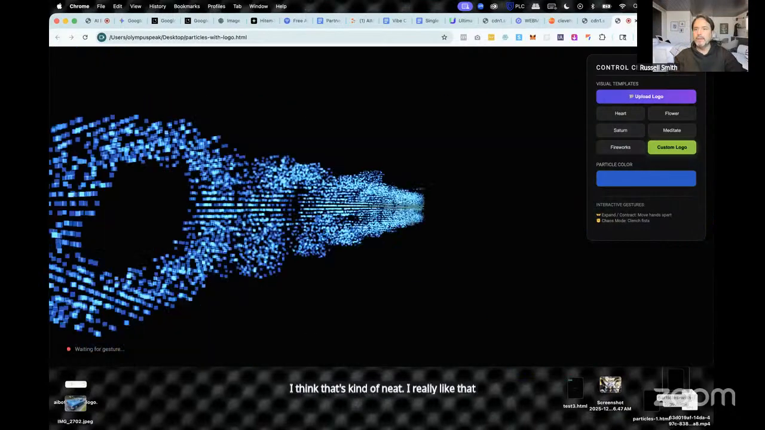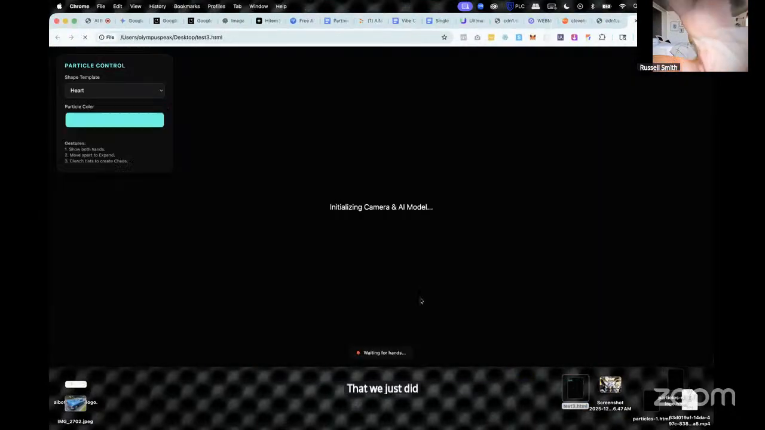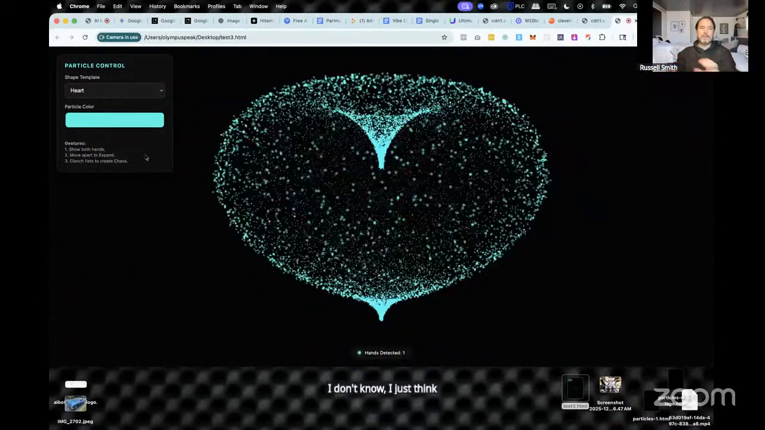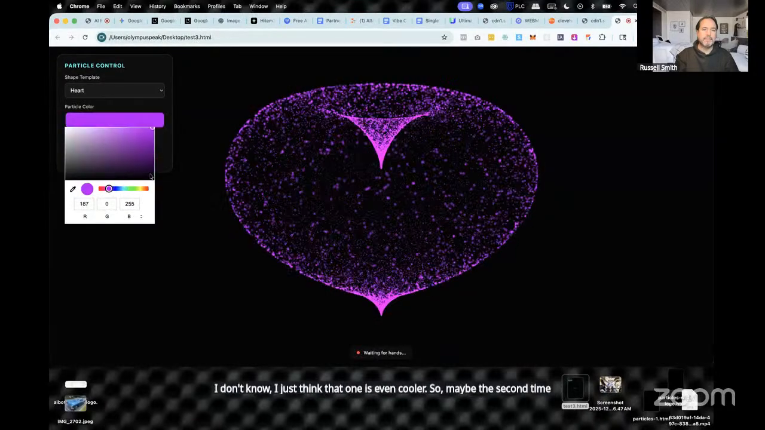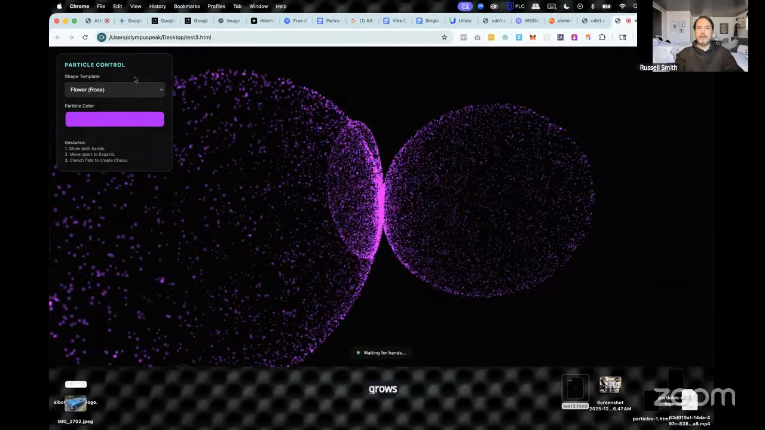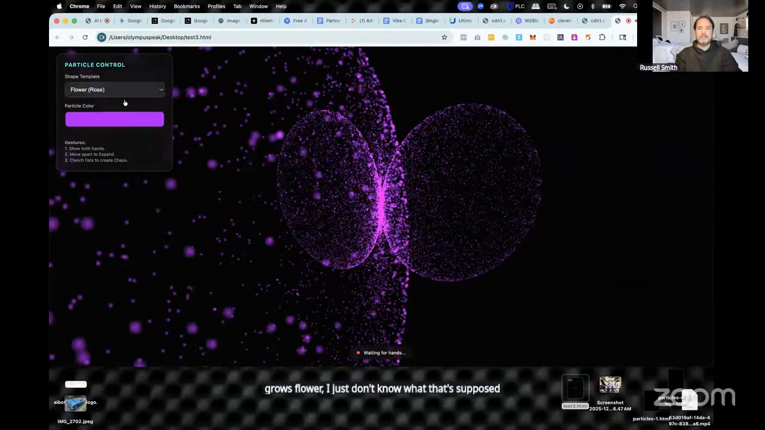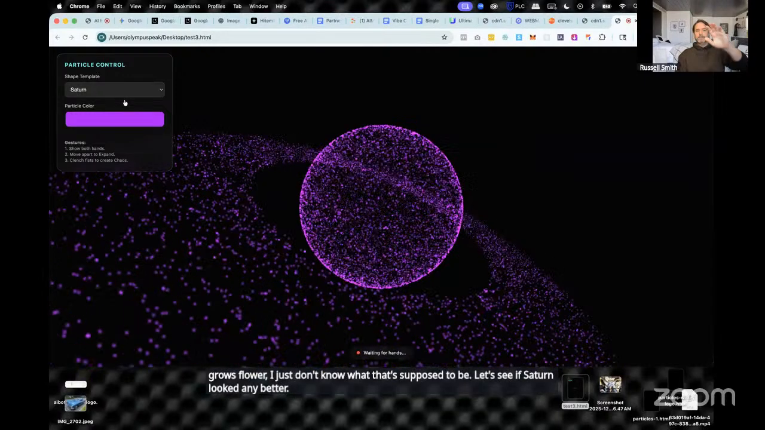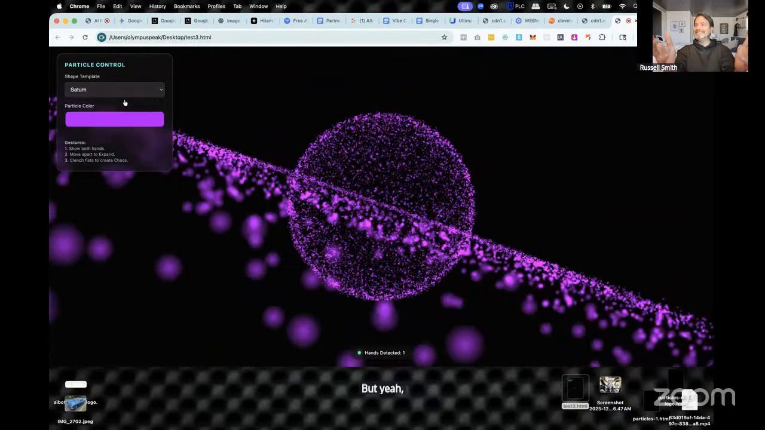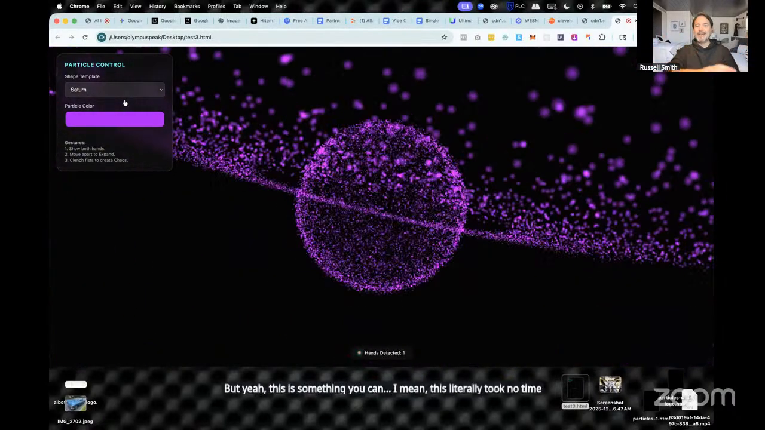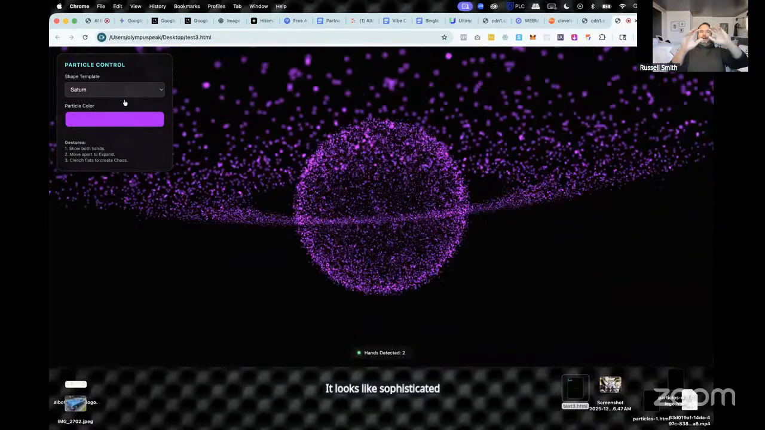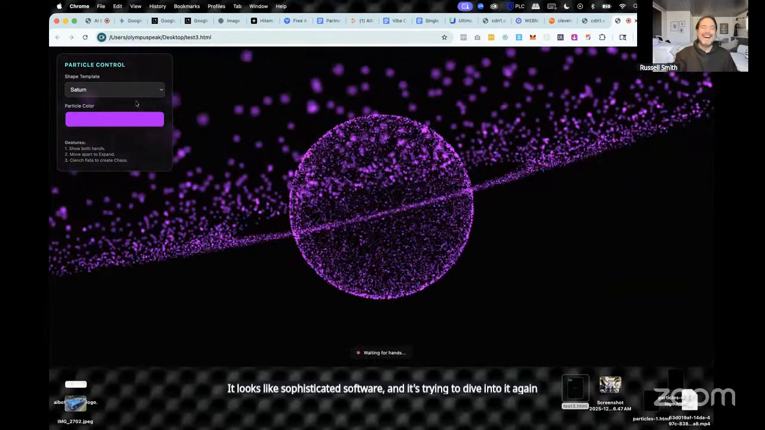I really like that other one that we just did, test 3. Boom. I just think that one is even cooler. It's maybe the second time I did it. Let's see what the rose flower does. I just don't know what that's supposed to be. Let's see if Saturn looks any better. Looks better, and zoom in. This literally took no time at all, and you're running with what looks like sophisticated software. I could play with that for a while.